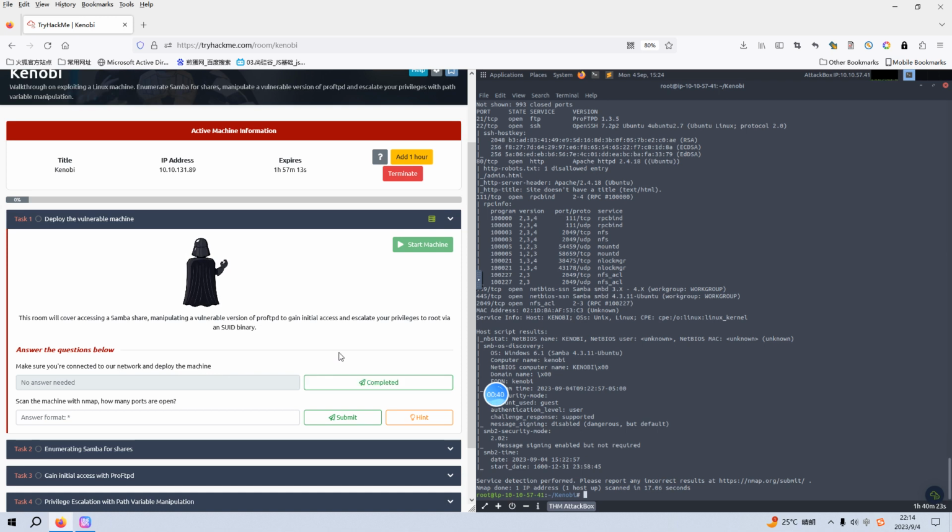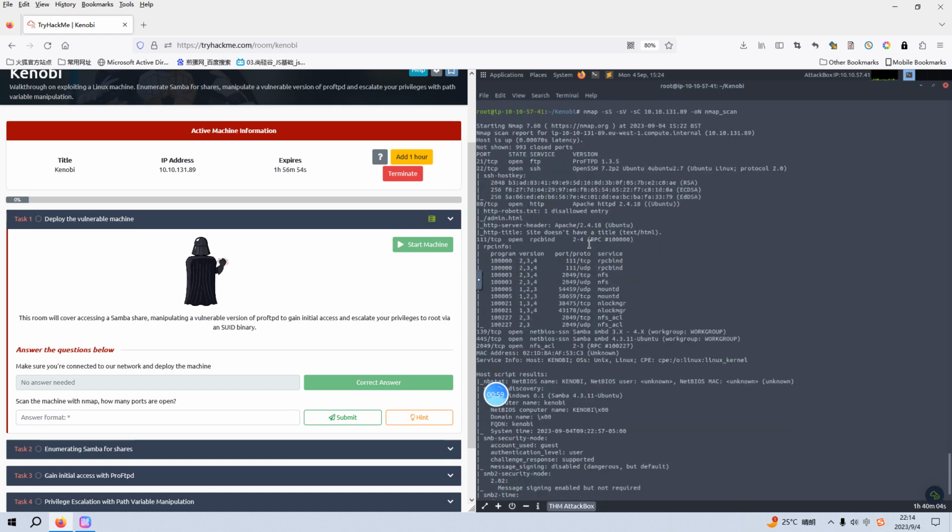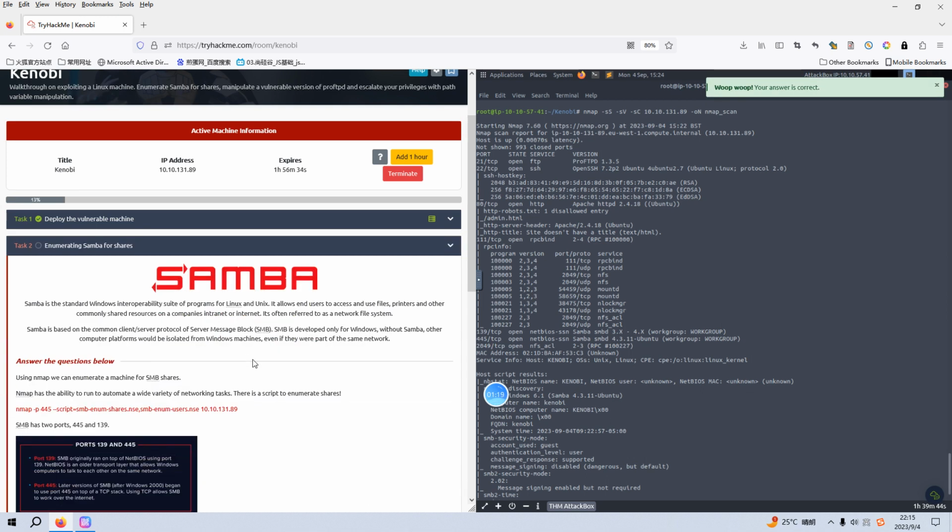Yes, I am. Now scan the machine with an Nmap. How many ports are open? To save time, I've already done the Nmap scanning. As you can see, this is the command to scan the target. From the Nmap scanning results, we can see some open ports. So how many? In total, 1, 2, 3, 4, 5, 6, 7. So I think the answer should be 7. Yeah, your answer is correct.